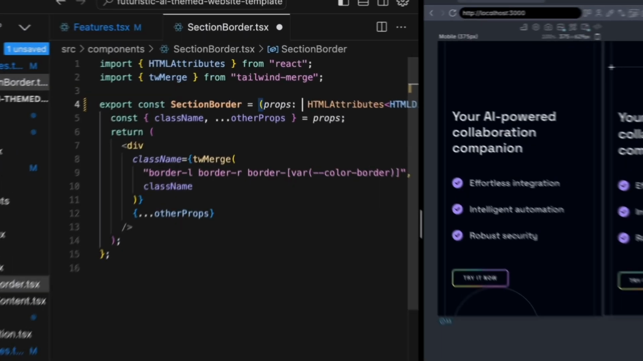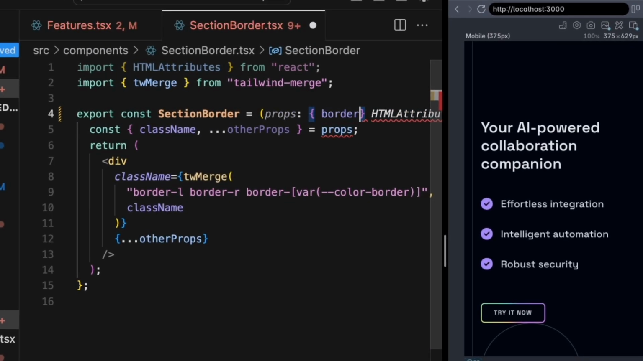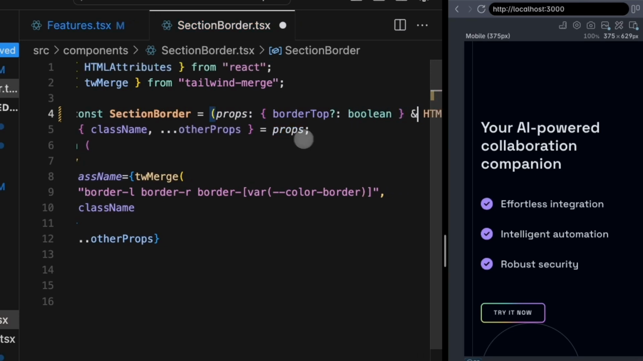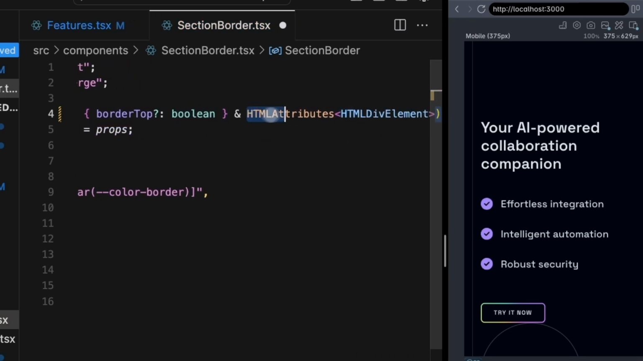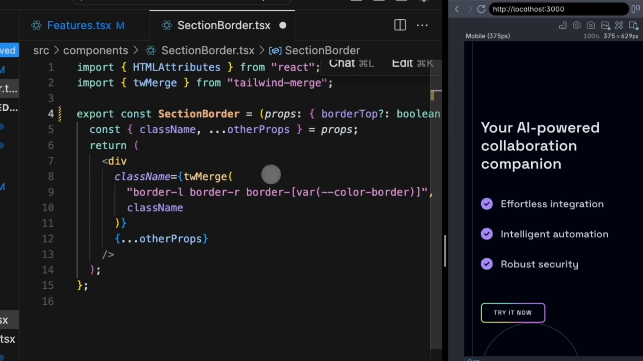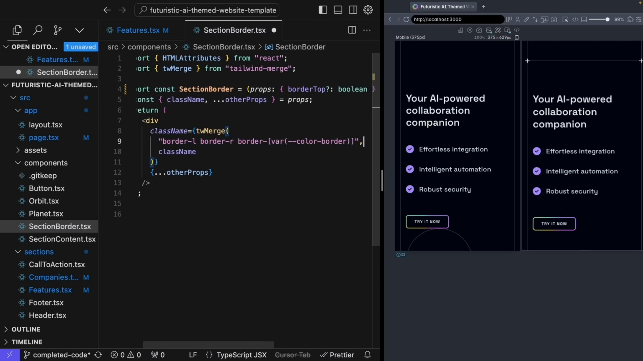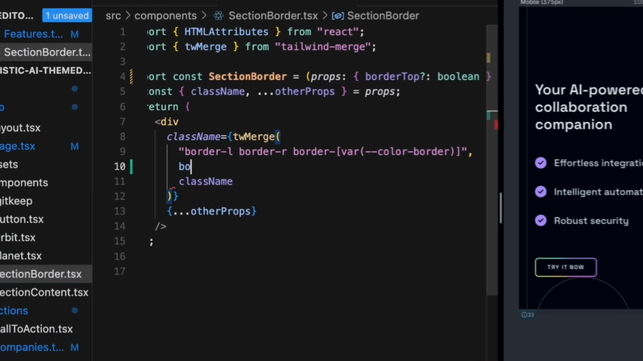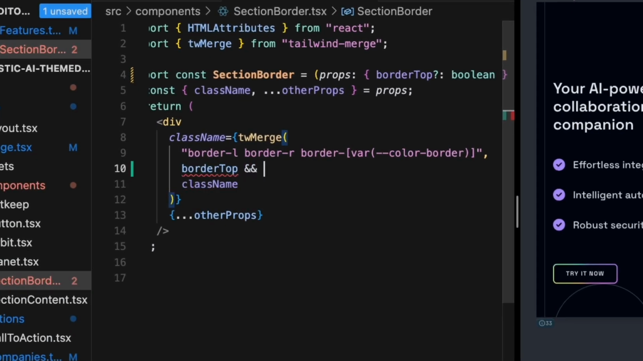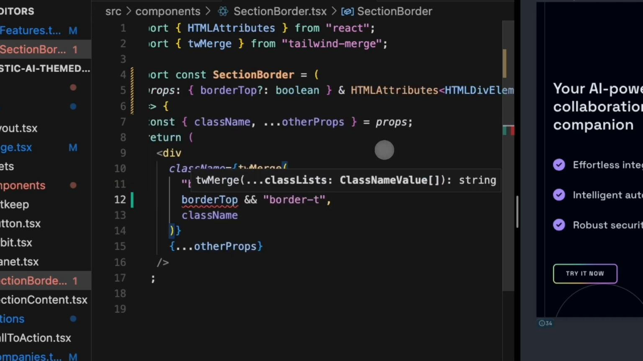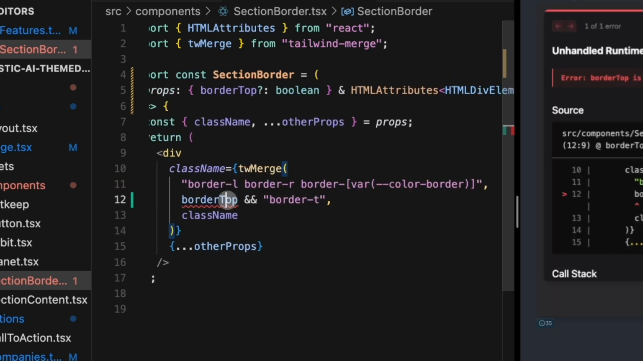So I'm going to add an additional prop here. I'm going to say border top, which is going to be optional, and Boolean means that we can actually make it true or false. And then I'm just going to include all of my other props that I already had with that ampersand symbol there as well. Now, if there's a border top, we want to adjust our class names to account for that. So we'll go ahead and say border top and then we'll just go ahead and add border-t, and that should allow the border top to show if that attribute is being used.